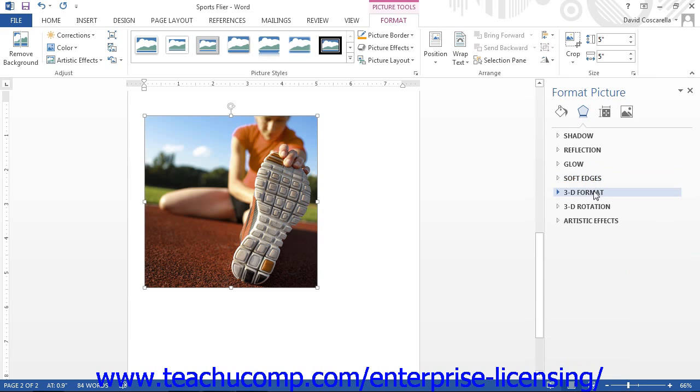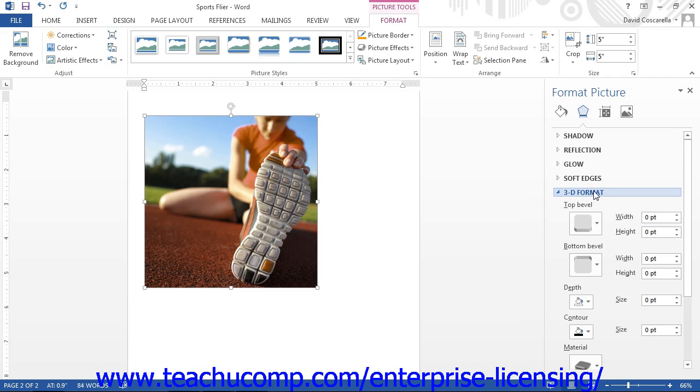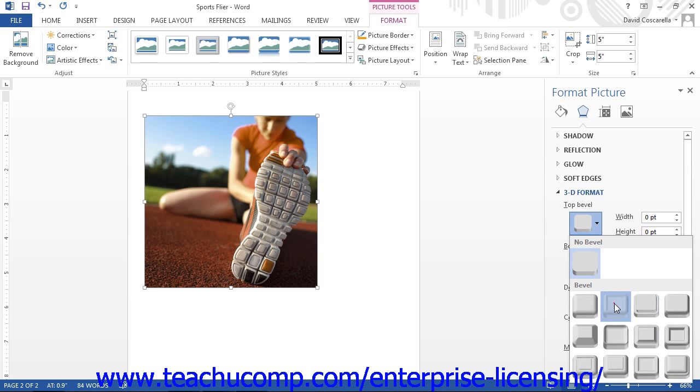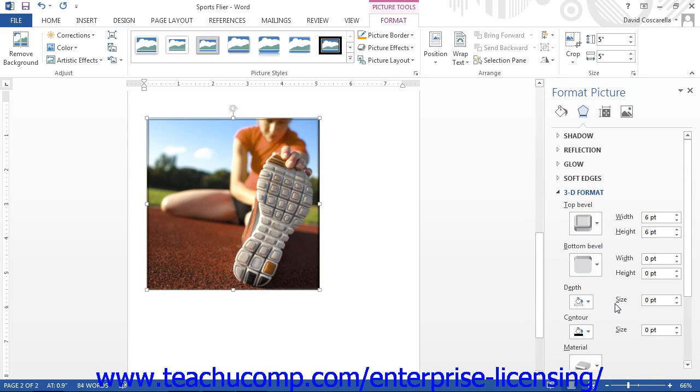You can click the 3D Format category grouping to expand it if needed and display the options that you have for applying or altering any 3D effects applied to your image. Use the top bevel and bottom bevel drop-down buttons to select a style and thickness of beveling to apply. You can then enter values into the adjacent width and height spinner boxes for each beveling style to alter the width and height of the selected beveling style if desired.